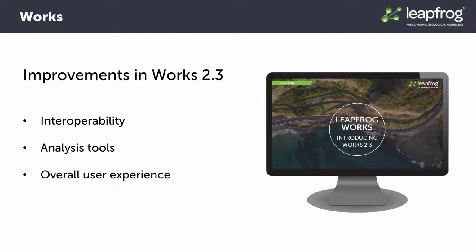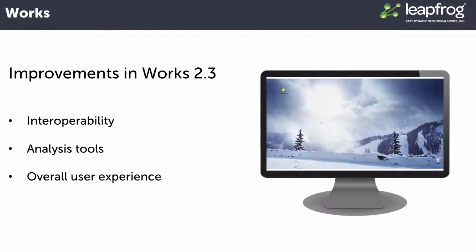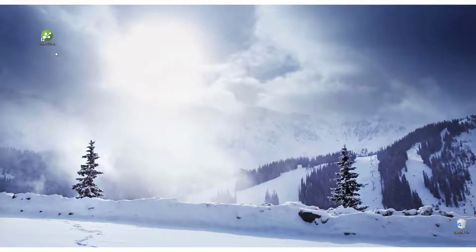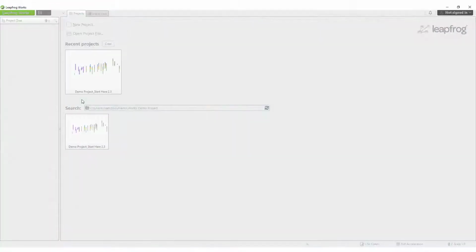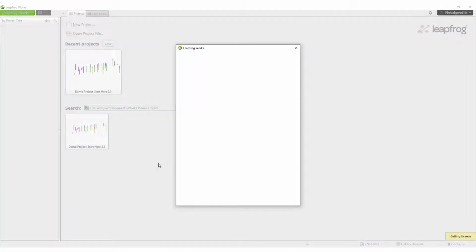The features and functionalities mentioned in this video are covered in more detail in the LeapFrog Works online training content and in the help. Let's take a look at these new features in LeapFrog Works 2.3.